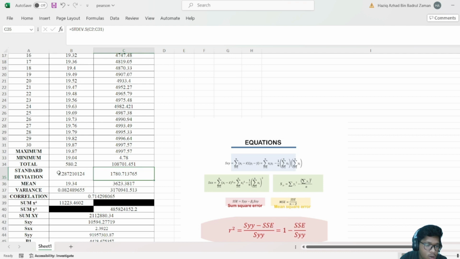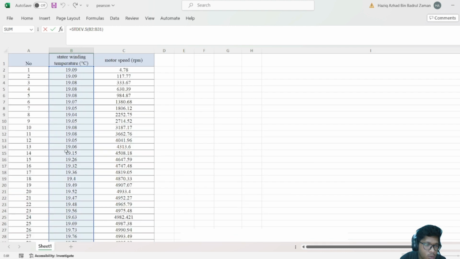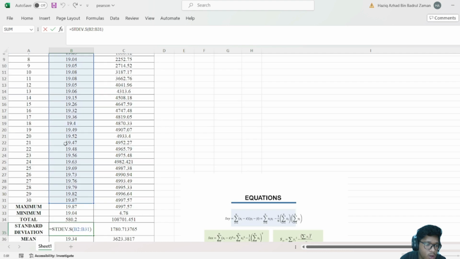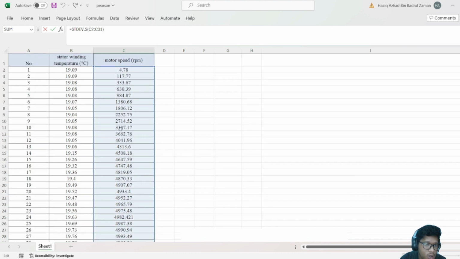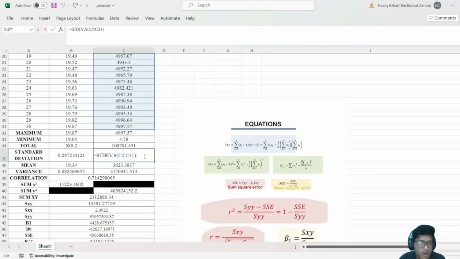And then we have to find the value for the standard deviation for the x data. So the formula is STDEV.S. So you have to group from column 2 until column 31. Same as before for y, equal STDEV.S. So group the data, and you will get the answer. So this is the answer.